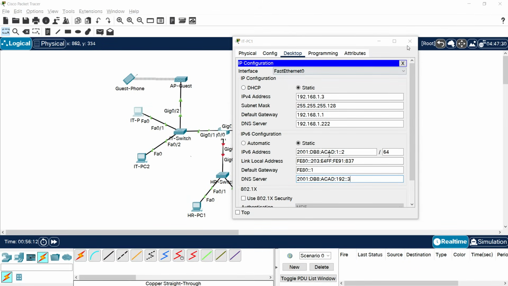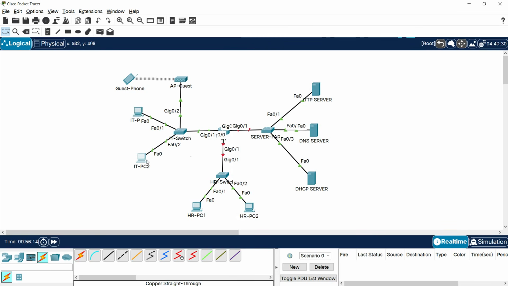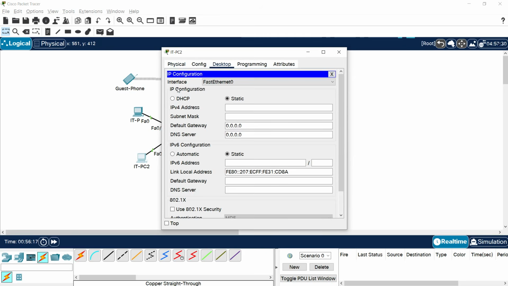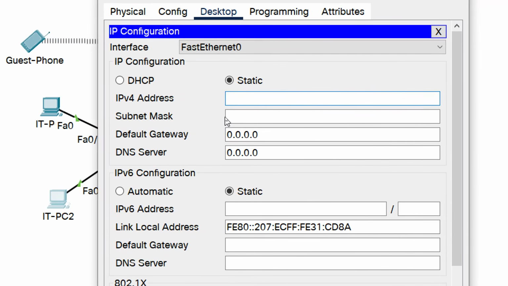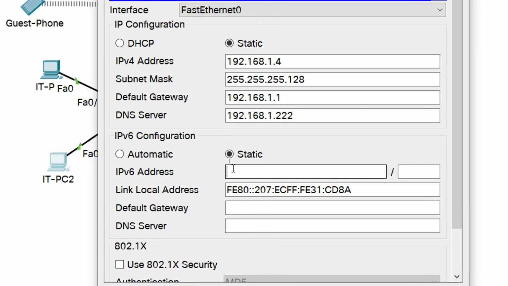In the same way, we will go to IT-PC2 desktop IP configuration. So here we will set the IPv4 address 192.168.1.4. Subnet mask. Default gateway 192.168.1.1. Also DNS server 192.168.1.222.